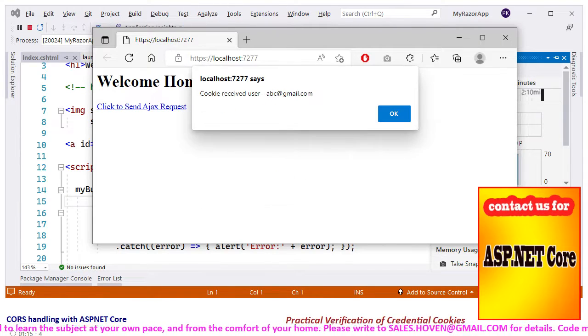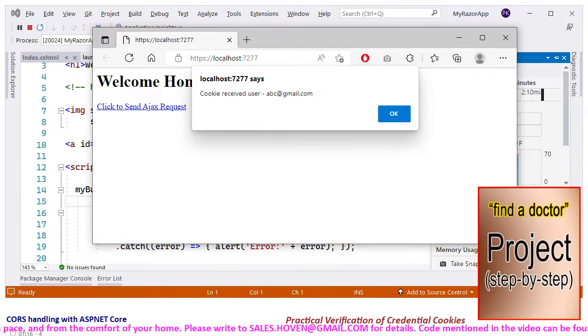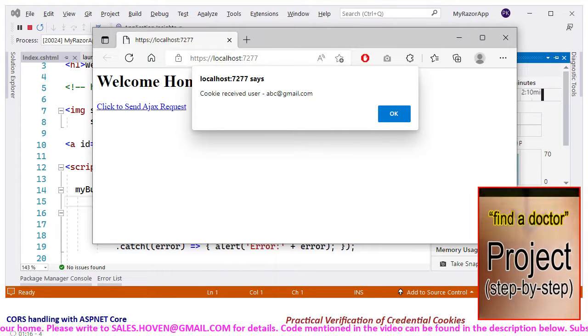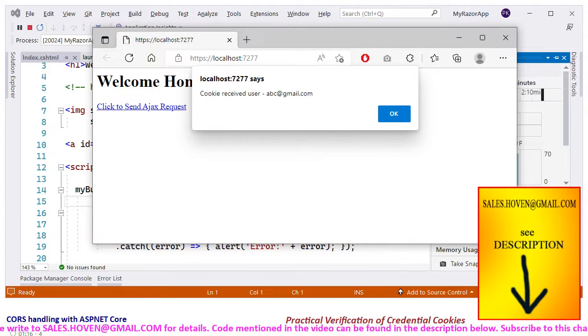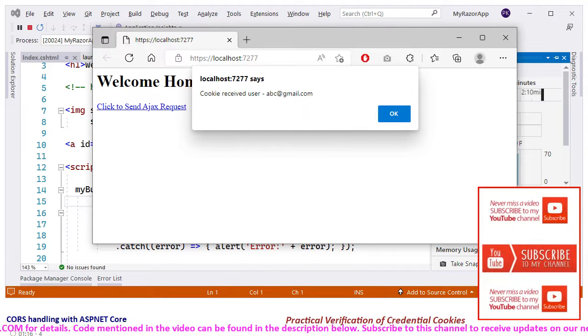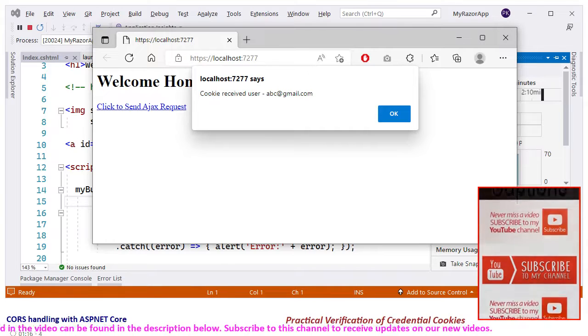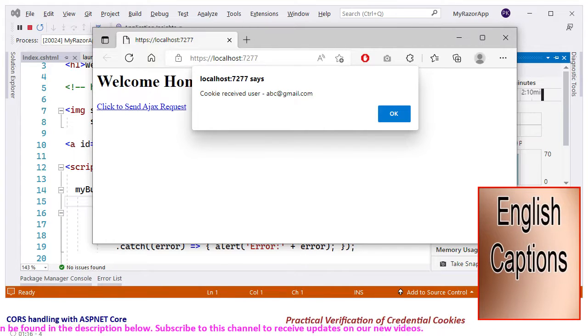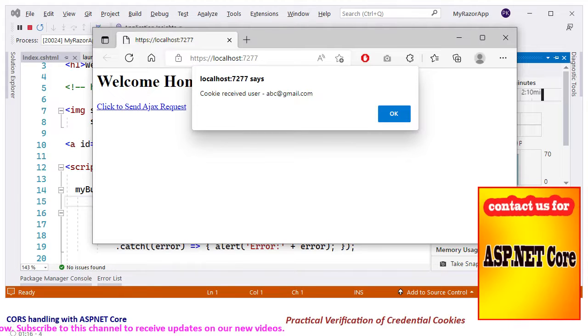Next, click the Click to Send AJAX request button, and we verify that the call to /call API succeeds and the same cookie is shown in an alert box as expected. This means that our communication is complete. We sent the cookie, it was accepted and it has been echoed back. Everything is working as expected.